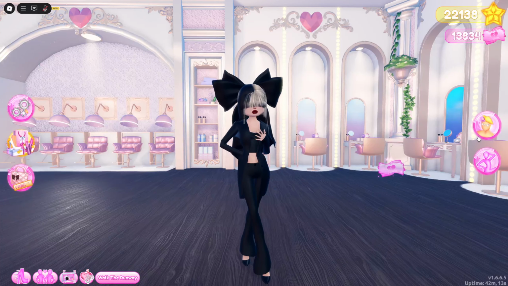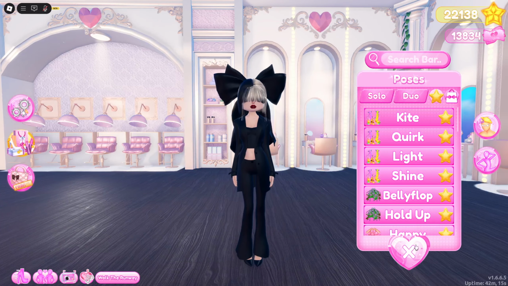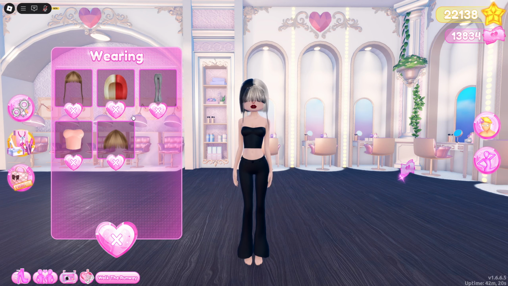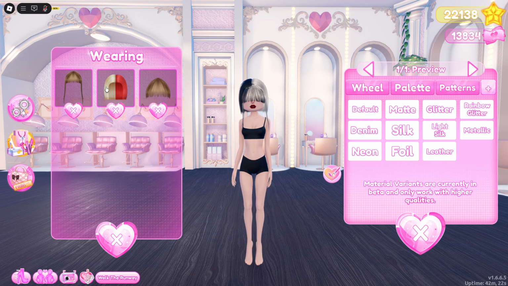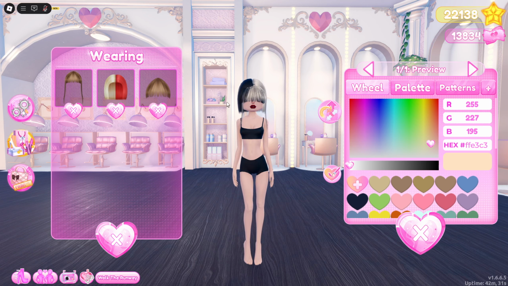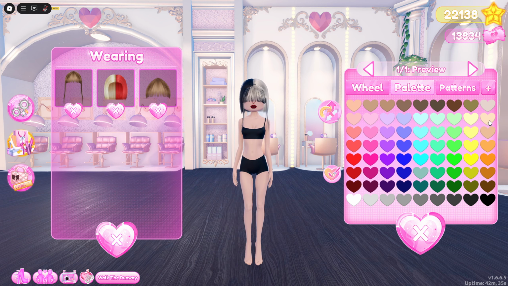I'm just going to remove everything except for the hair because that took me quite a while to do again. So I use this hair in black and white, black and this color FFE3C3. Then I use this bang in that same color. I use this one actually, this one here.